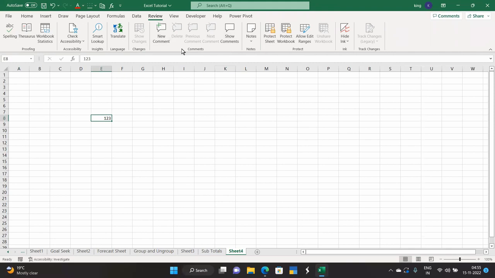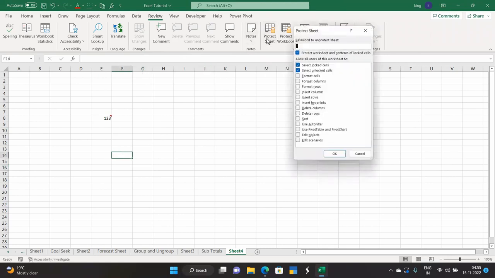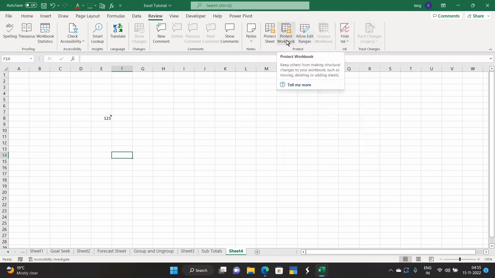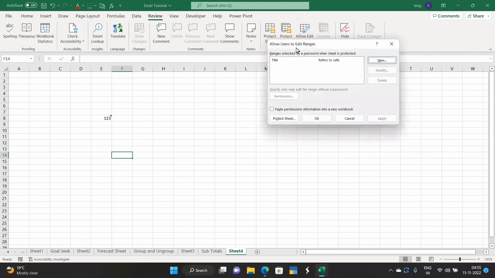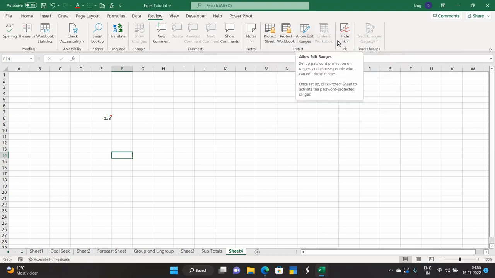When we think about writing some note for a particular cell or group of cells, that can be done by using the comment option. Okay. Notes. If you think about writing a note, that you can write. This is similar to a comment. Okay. This will also be displayed similar to a comment. And protection of sheet. We can give a password and we can protect the sheet. We can also protect the workbook by giving the password, allowing the changes, whatever permissions that we have to give, that can be given here.